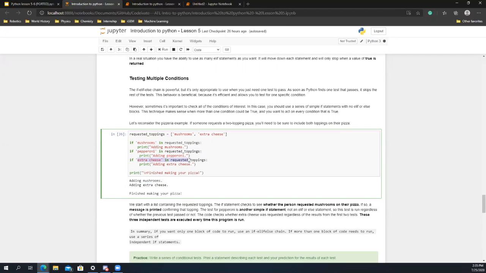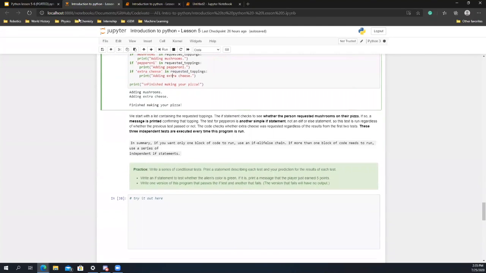And finally, there is the final if statement, which determines if extra cheese is inside of the requested toppings. And since extra cheese is inside of the requested toppings, it will print out adding extra cheese. So even though one of the statements is true, it will still continue to run and continue to move on.